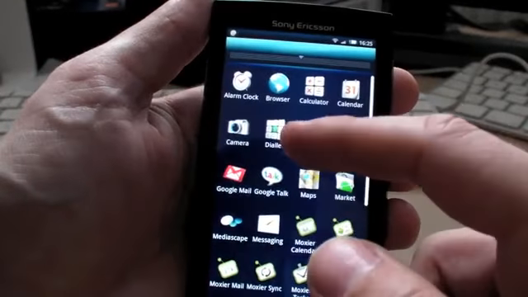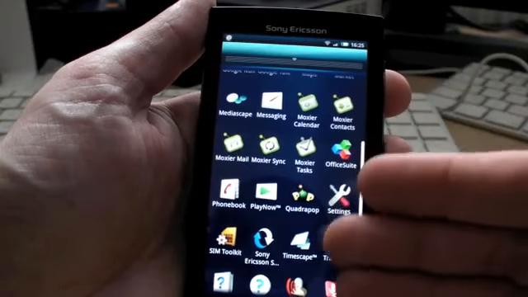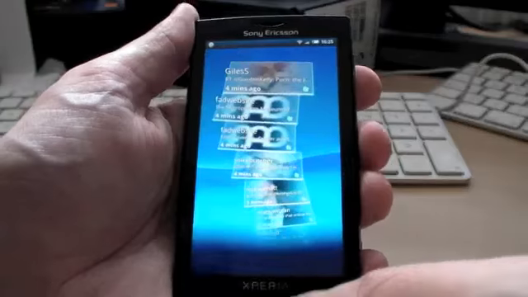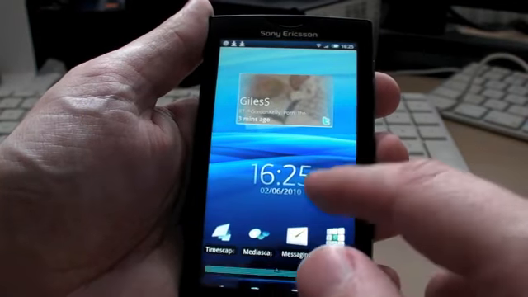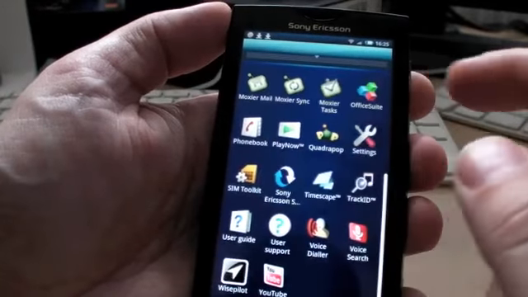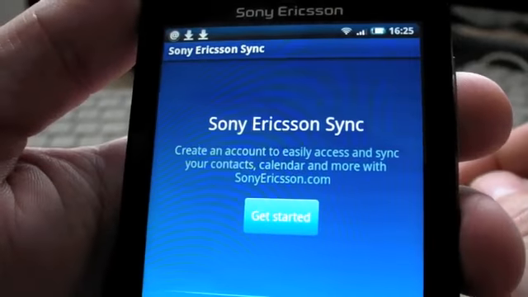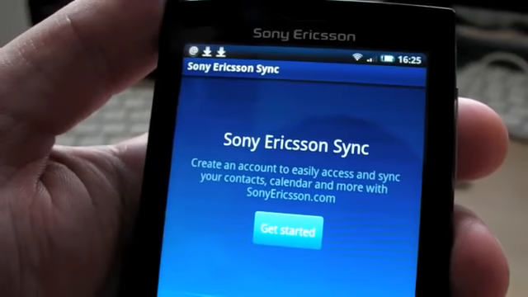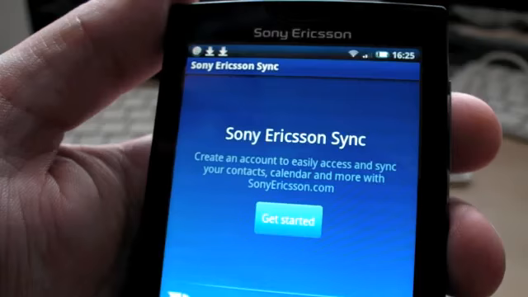So yeah, camera, email setup, Facebook, yep. The various different applications that you might expect to see. I do quite like, oops, sorry, wrong button there, that Sony have programmed an option on this phone to allow you to sync everything. So let's just come here. It's called Sony Ericsson Sync. So what you have to do is create an account, and that will sync your contacts, calendar, so that if you lose your phone, you won't be losing your data.